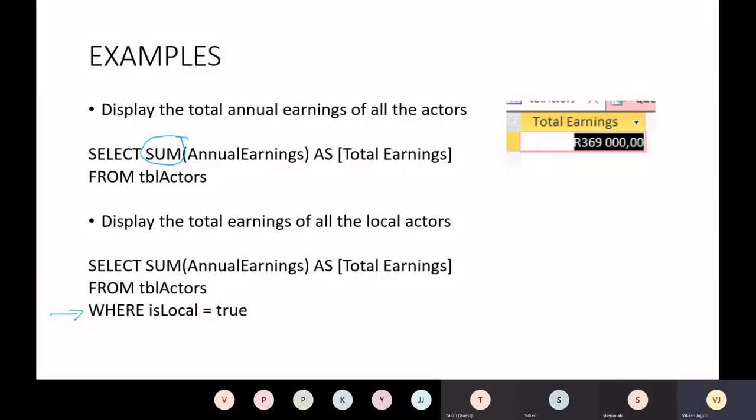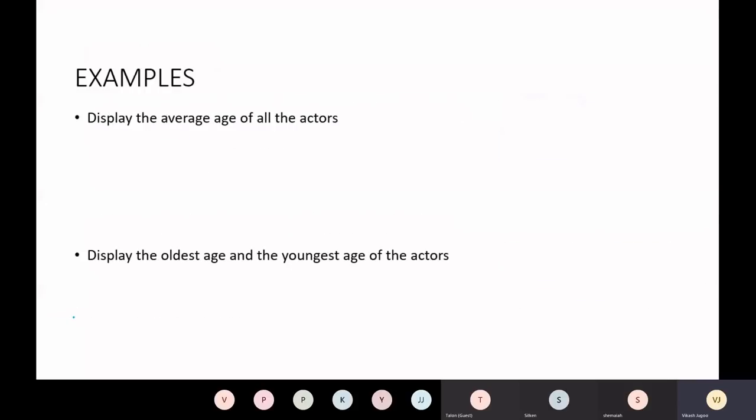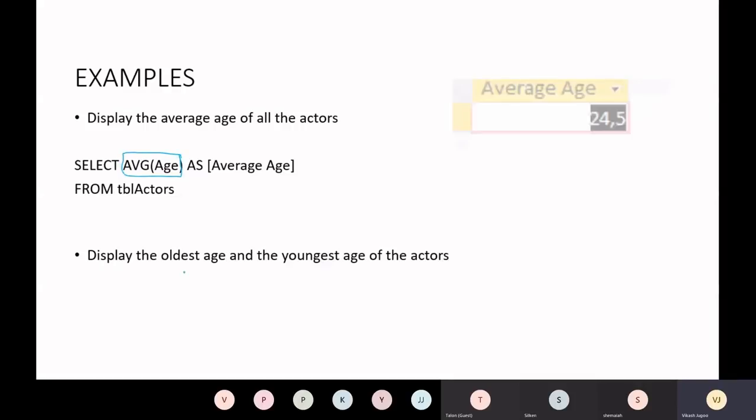Then you can work out average. That's also an aggregate function, average. And you can then work out max and min. These are all aggregate functions that can be used.